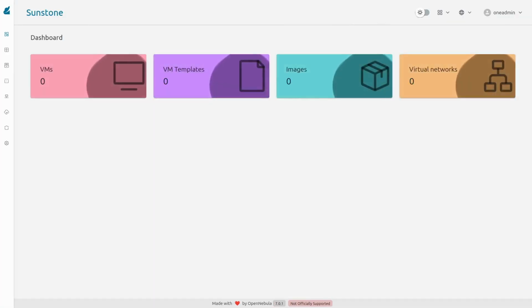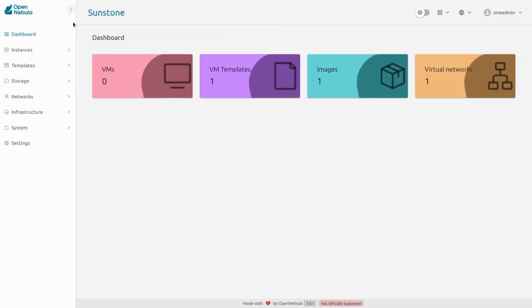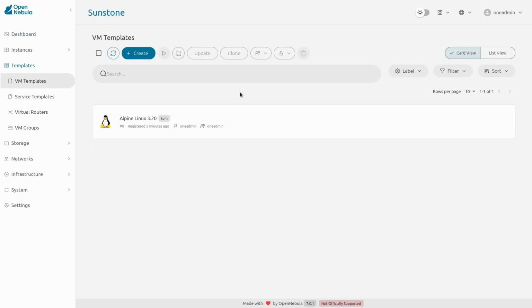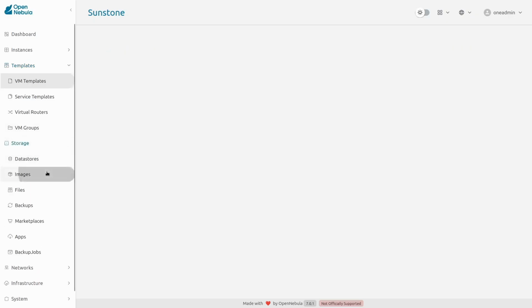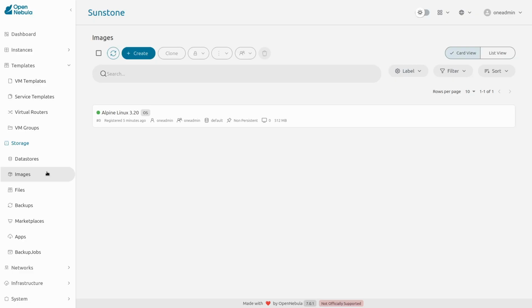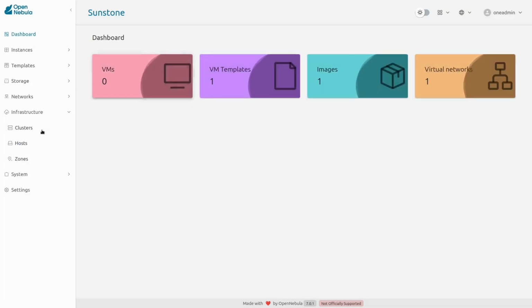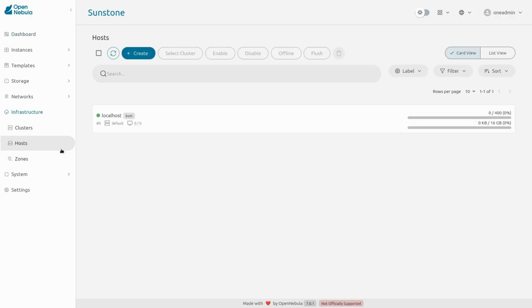Once logged in, you are welcomed with the typical OpenNebula dashboard containing 4 shortcuts and a left-hand menu. By clicking the VM templates, you can find the Alpine Linux template. A similarly named image can be found under the storage images. There's going to be one routable virtual network created. You may change the DNS server should you need to. There's also one KVM host to run virtual machines.